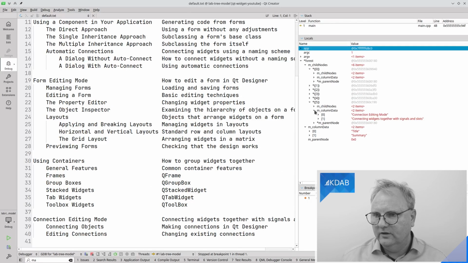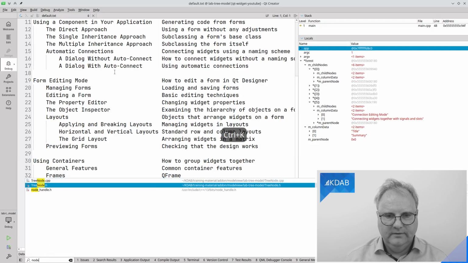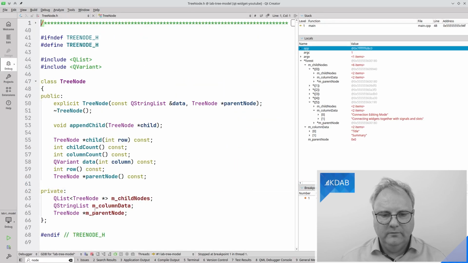So it has column data here, connection editing mode, and something very long here for the second column. So I simply build up a tree of these data structures, and the data structure for my node here is relatively simple.